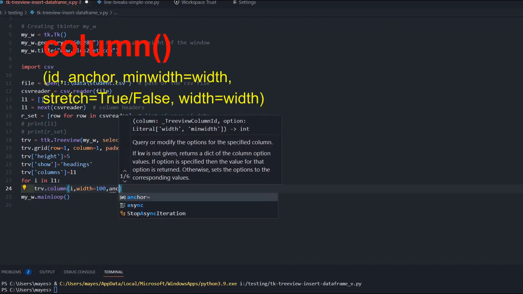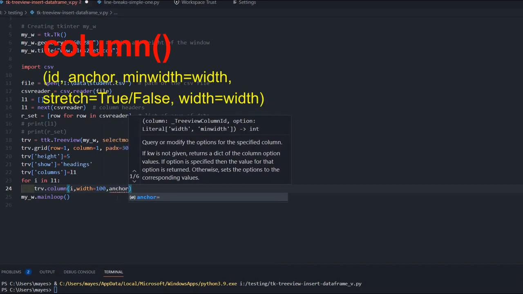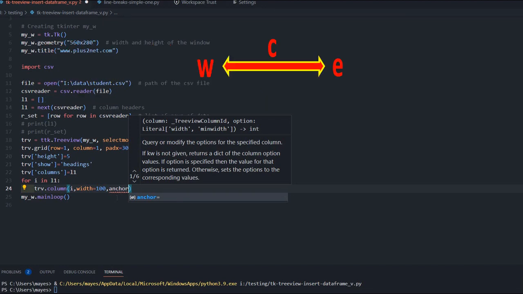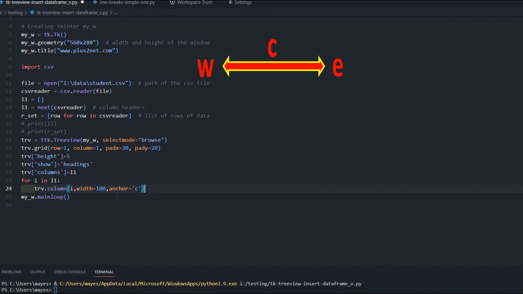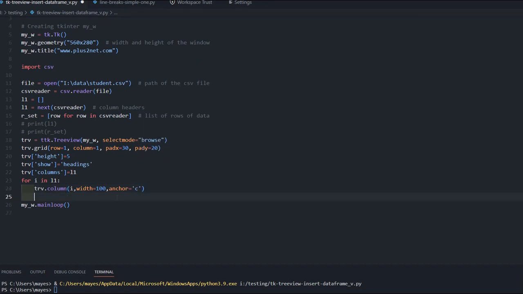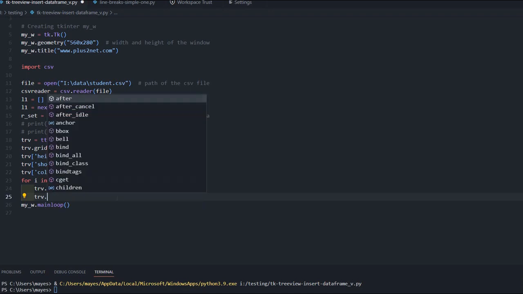Then anchor, which side it should be aligned. You can change that one also. East, west means left aligned, right aligned, you can do it. I am just giving it C. So E means it will be left aligned, then W means it will be right aligned. Now what headings will go? So what should be the text of it? So trv.heading.